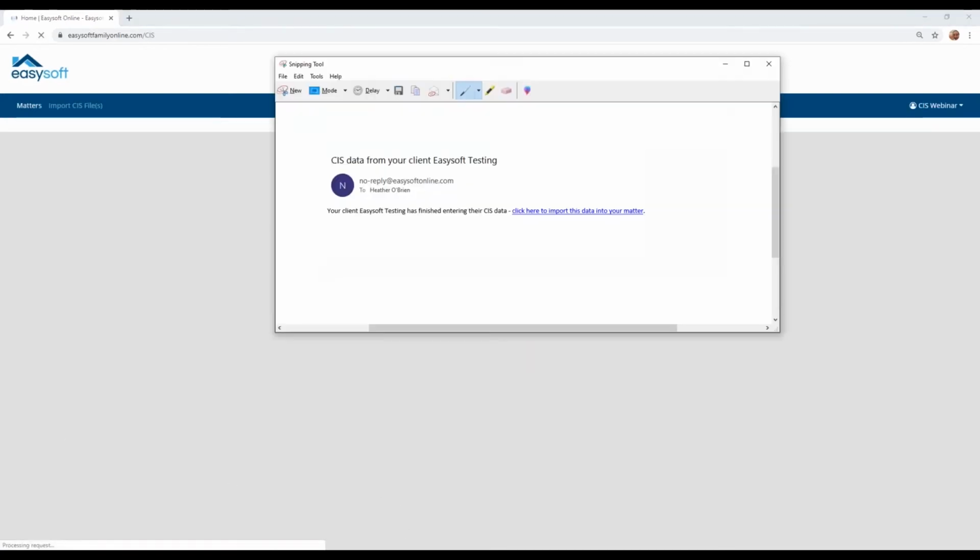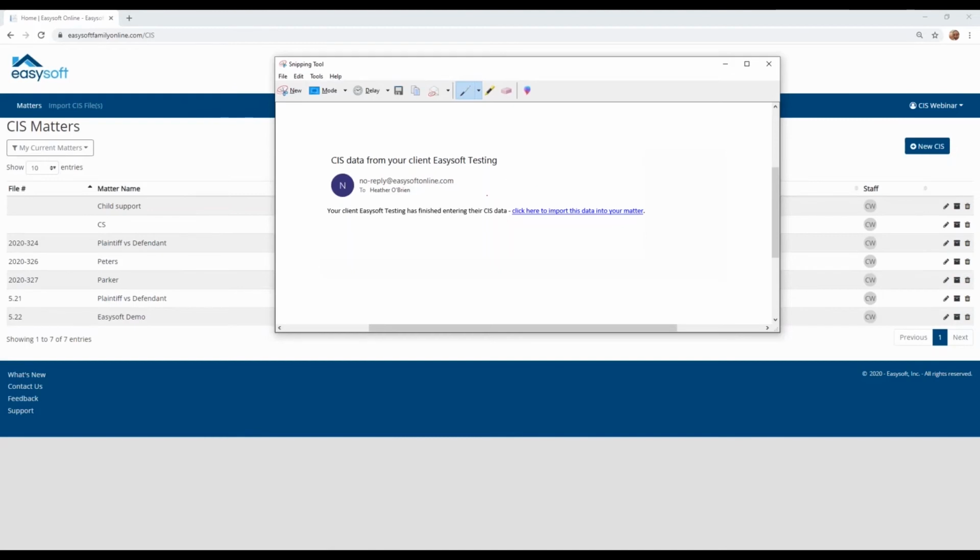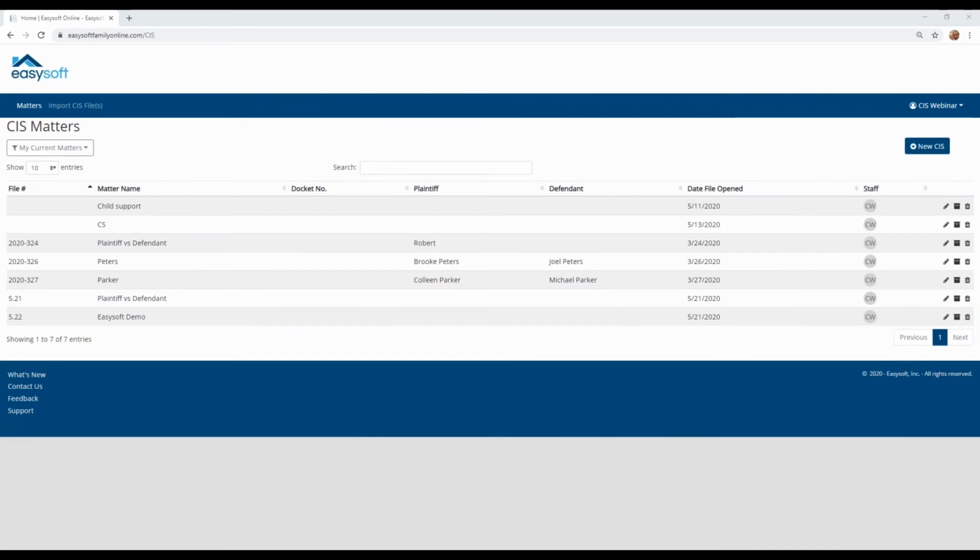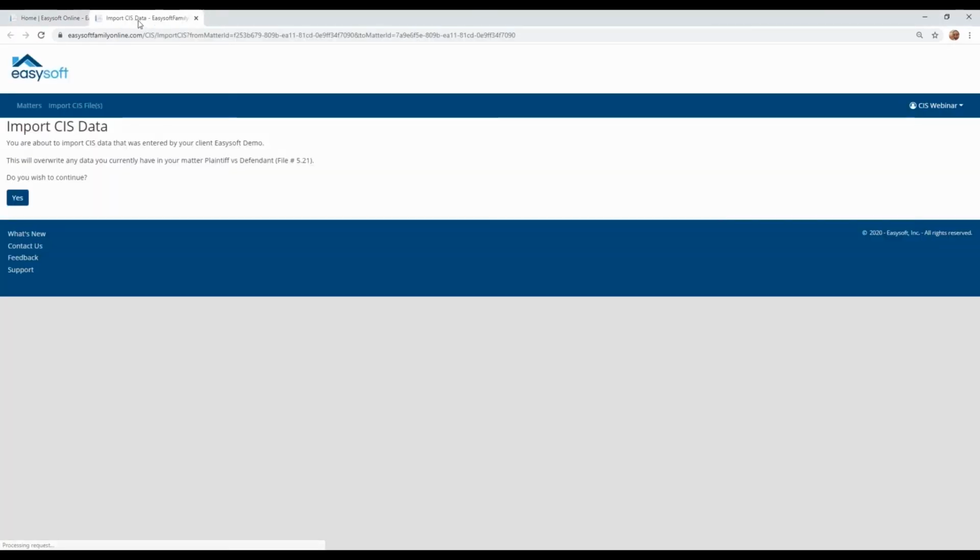Now, what will happen is you'll receive an email advising you that your client has finished filling out their CIS data, and you can click that link to import the data. So if you've already been logged in, you'll be brought right to the Import CIS data page. If not, it'll just ask you to log in. You'll log in and then you'll be able to import the data.